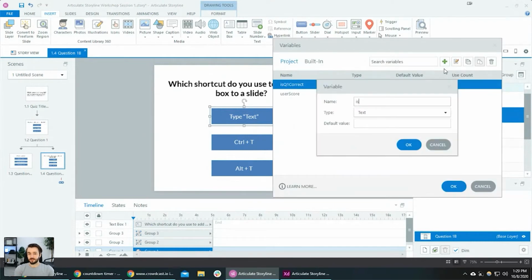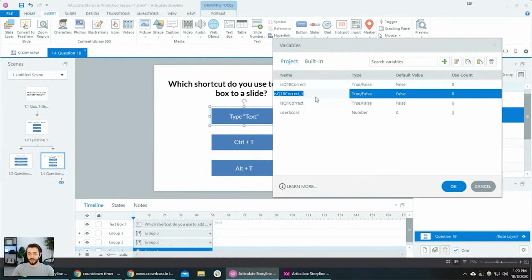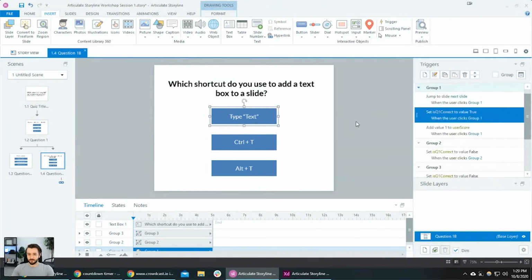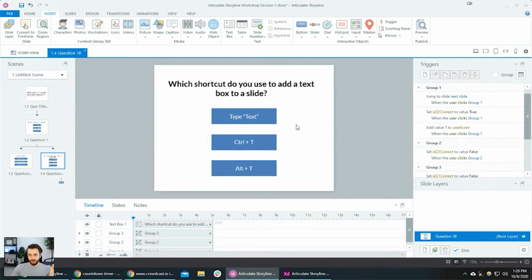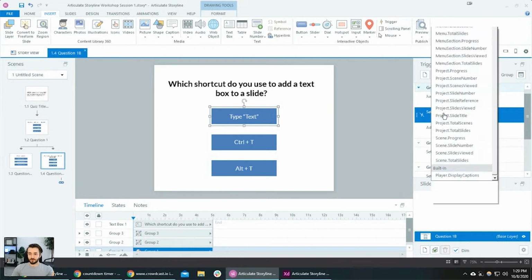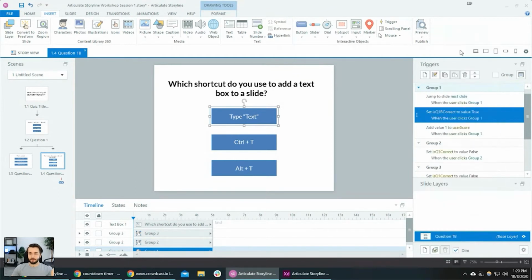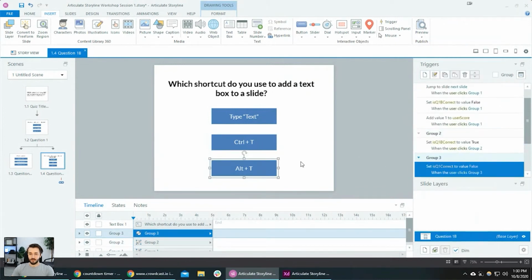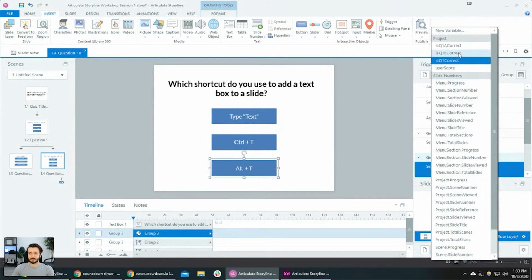So now we're creating a new variable called is Q1B correct? And we'll do the same thing with is Q1A correct? Okay, so we have those variables in place now. We're looking good. So we're not setting Q1 correct to true when the user selects this first option. We're setting Q1B correct to false, because typing text is not the right shortcut. For option B, we'll set Q1B correct to true. And for option C, we'll set Q1B correct to false.